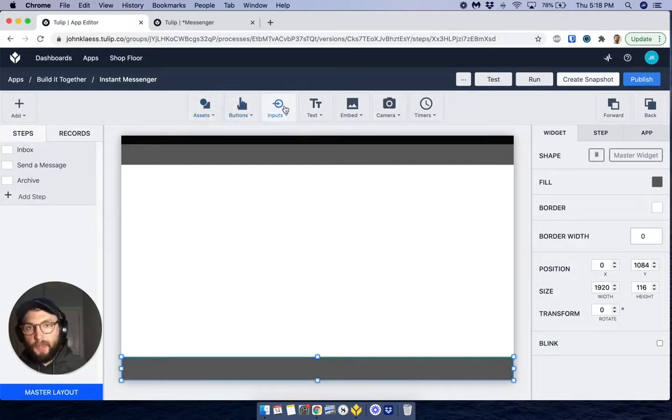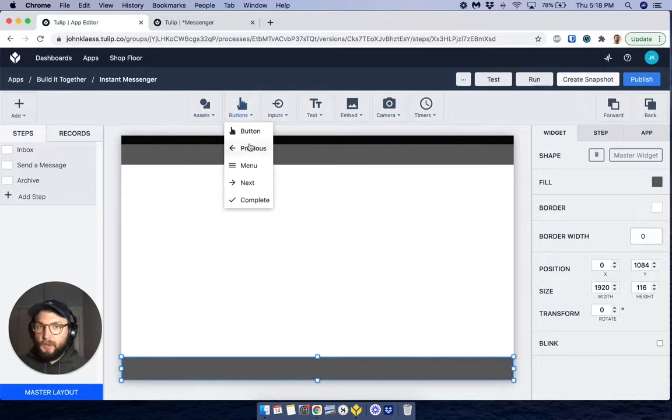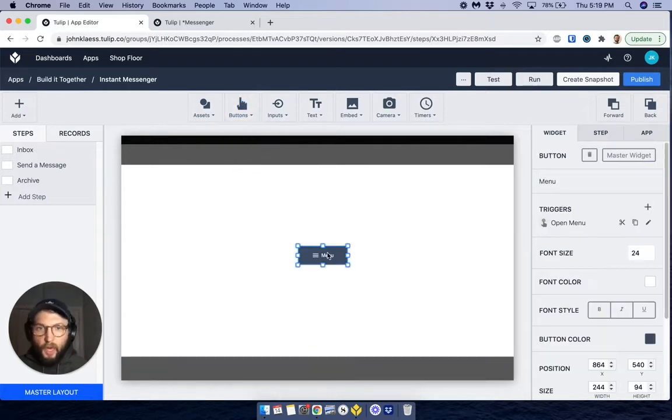And then the next thing we need to do is just add our labels and variables to this. So the first thing is just we'll click on buttons, select a menu. Just best practice is you want to have a menu. A lot of your steps, it can lead to a lot of navigational difficulties if you don't have a menu. So it's just good to get this in your master layout to make sure it's there.